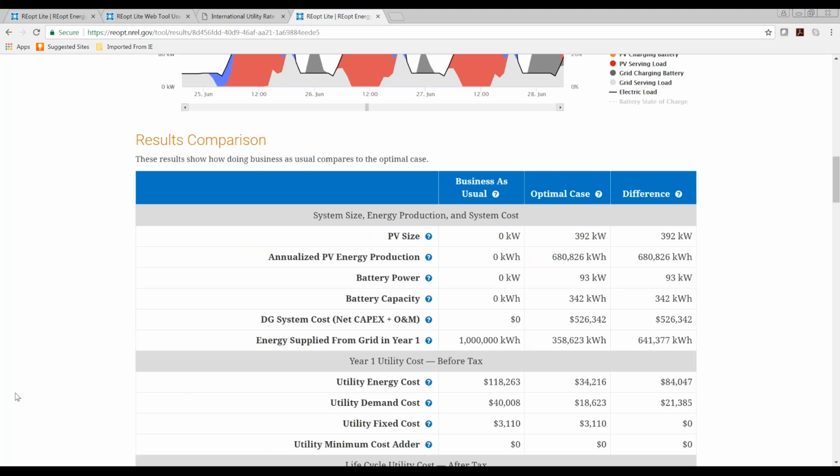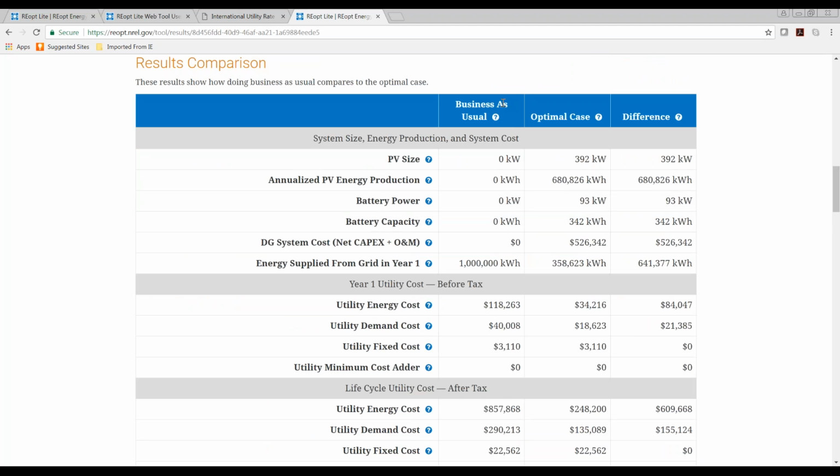Next is a more detailed look at the results, where you can compare the business as usual case, which is if you were to continue purchasing utility power over the 20-year analysis period, compared to the optimal case, which is what the tool is recommending, and then the difference between those two. So you can see again here the PV system size, but also the annualized PV energy production from that system, along with the total cost to install these two technologies. And then a look at what you're purchasing from the grid before installing the system, after installing the system, and what that difference is. You can also get a breakdown on your utility costs.